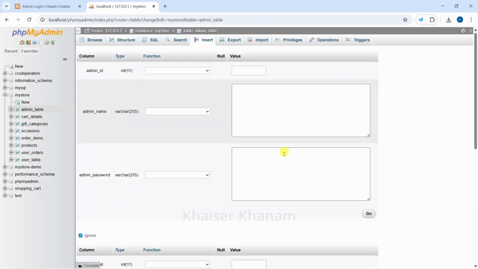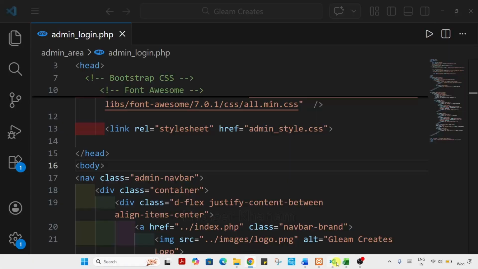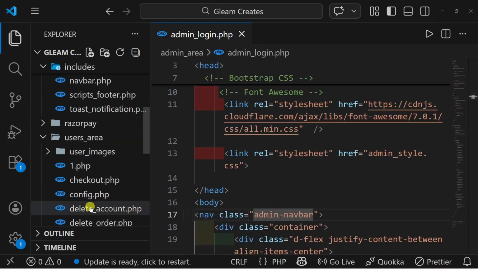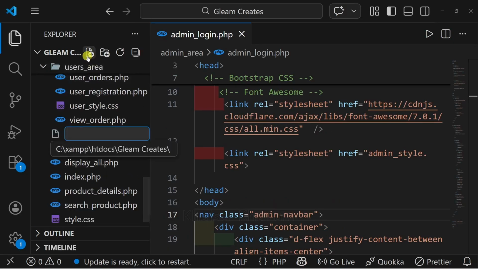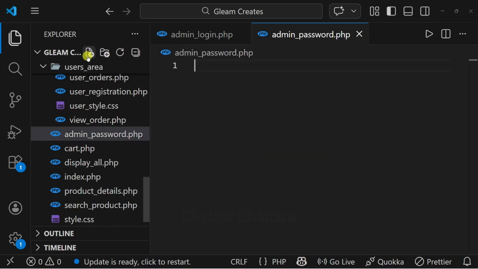Now directly while inserting the admin, if I am inserting the password in this way, in text format, I cannot insert the admin password. So what I will do, come to the editor, here inside the root, wherever you want, just create one file. I will write admin password.php. Anywhere in any folder you can create. Later on, we are going to delete this file.